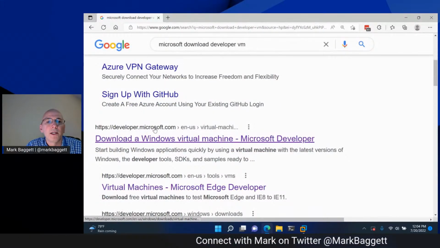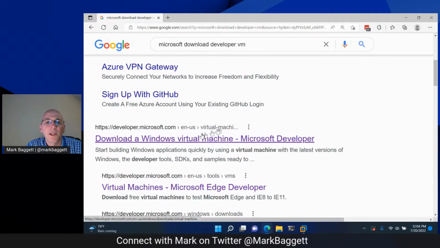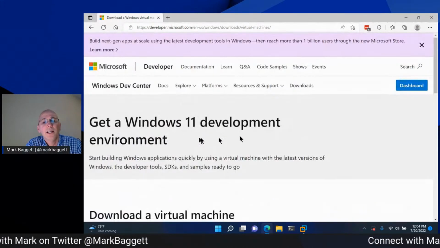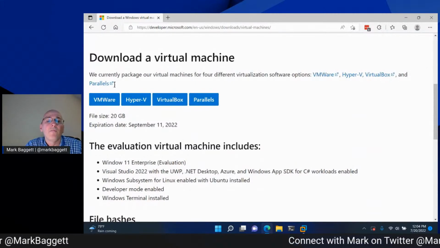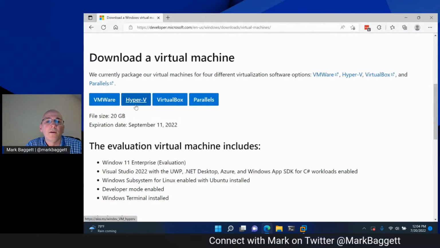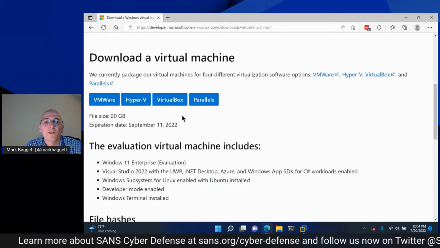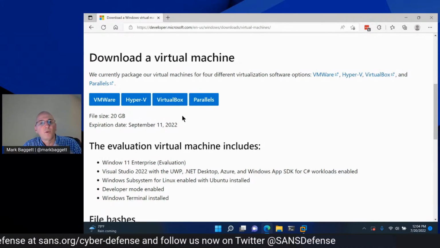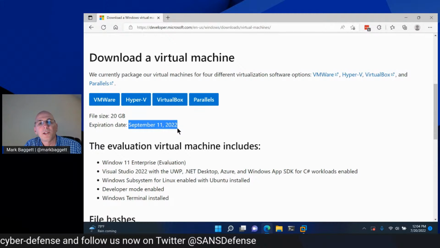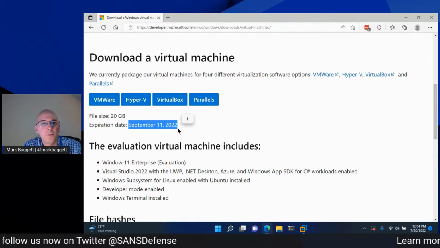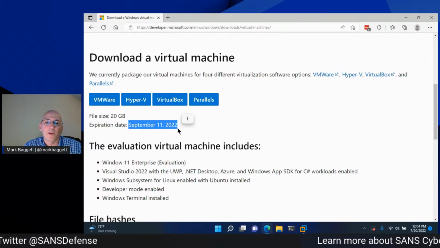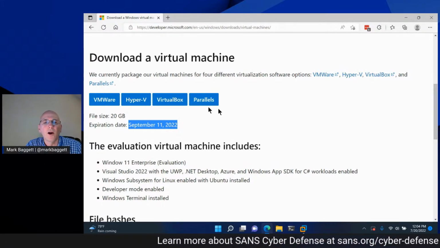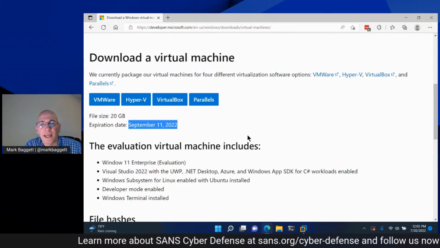You can see developer.microsoft.com. Here you can see that I can come out here and I can download a virtual machine either in VMware, Hyper-V, VirtualBox, or Parallels. This will give me a Windows computer that is licensed until, in this case, September 11th, 2022, that I can begin to experiment with. It comes pre-installed with some application development tools and things like that. All right, so this is a 20 gigabyte download. This would take a while.